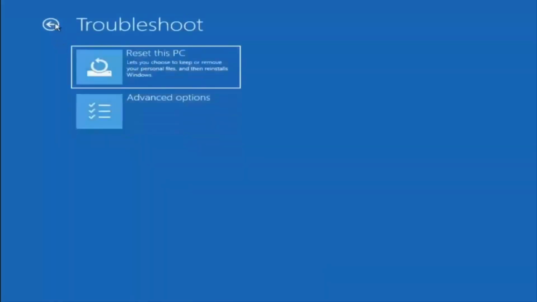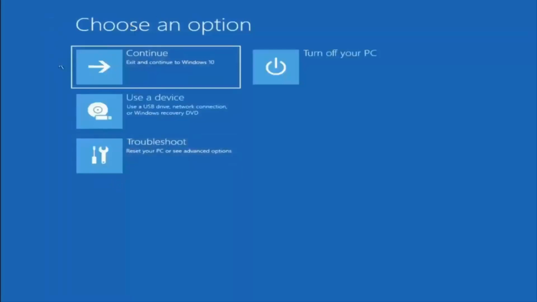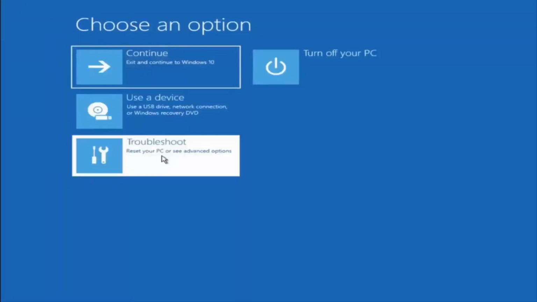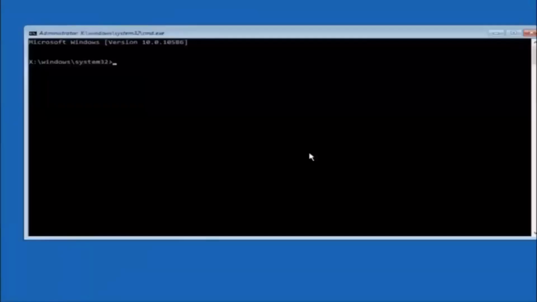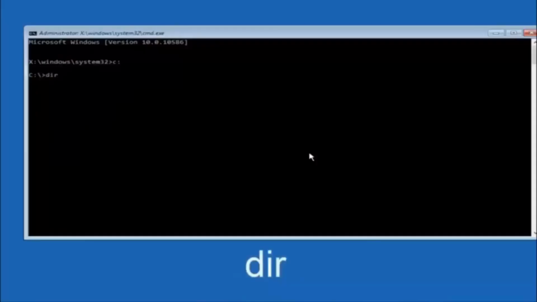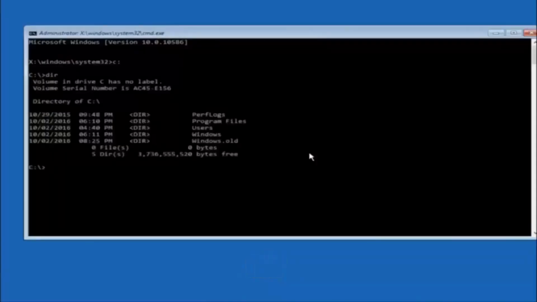And then something else you can try: if you go back to Choose an option, select Troubleshoot, Advanced options, and now select Command Prompt. Okay, so the first thing we should do is type our main hard drive here. In most cases, it should be the C drive. So you just type C colon and then hit Enter. Once you're under the C drive, type dir and hit Enter. It should have Program Files, Users, and Windows all in there. That's how you know you're in the right directory.